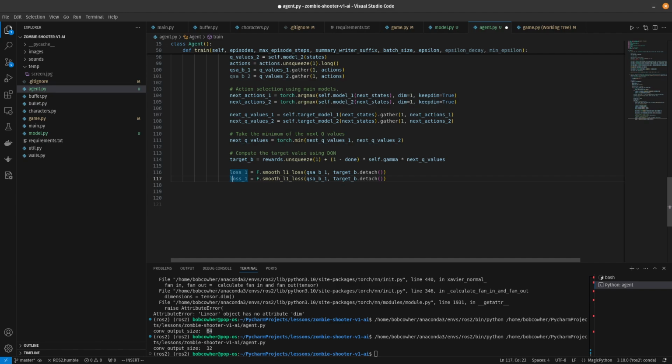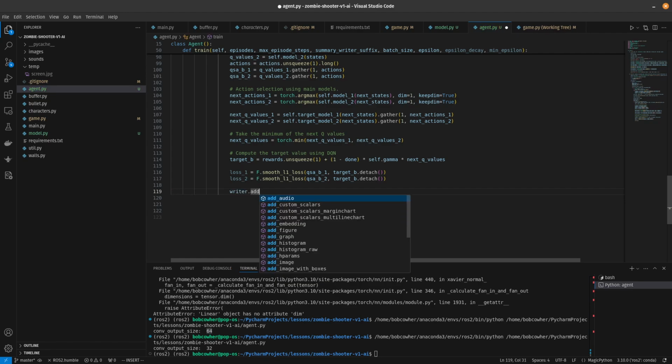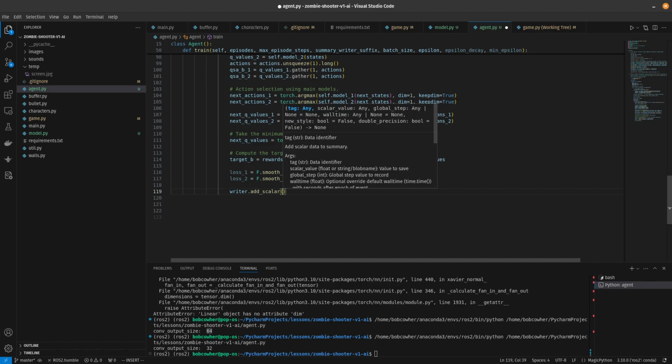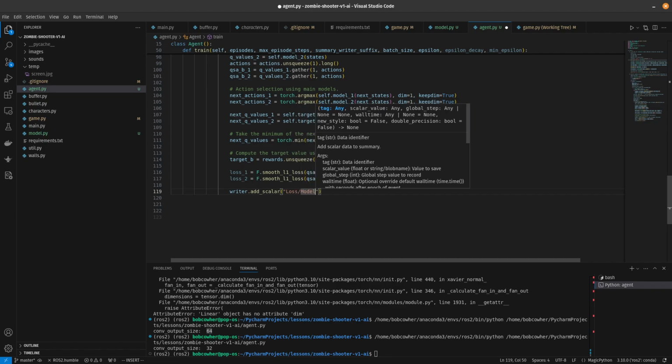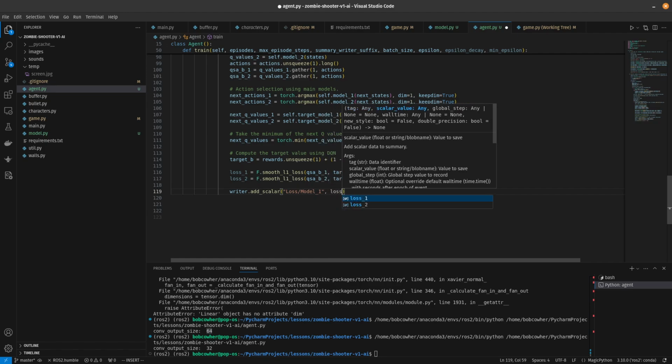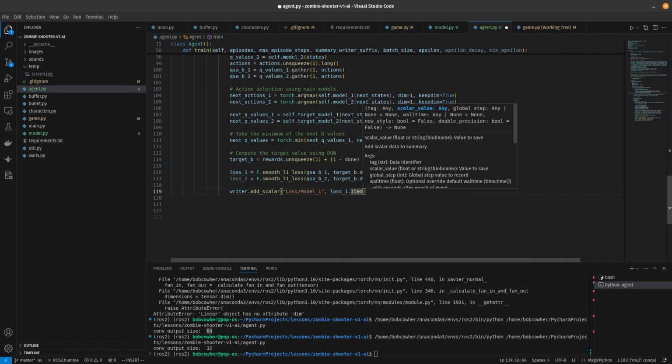And we're just going to copy paste that. And we'll do loss 2, which will be QSA B2. And then this is our TensorBoard section. We're going to do writer.add_scalar, and this is going to be loss/model_1. These should track pretty closely, but it is interesting information if they're not. So we do want to track loss for both of our models. So loss1.item.